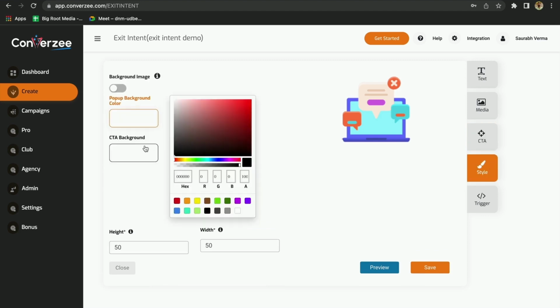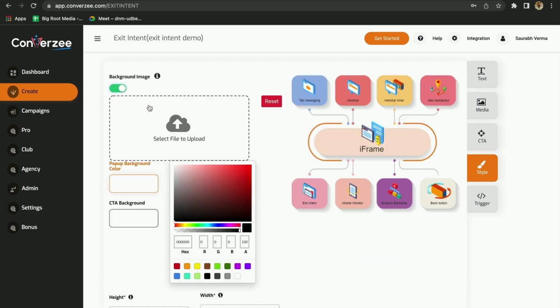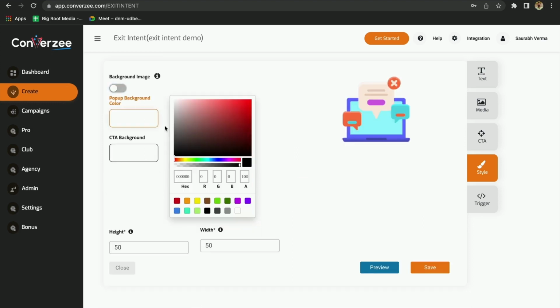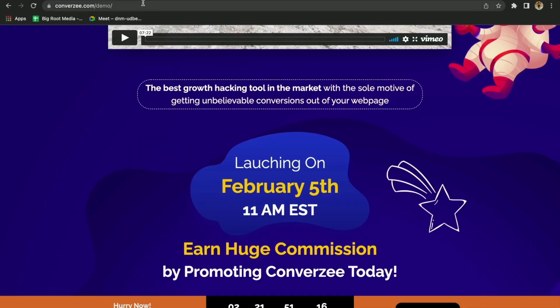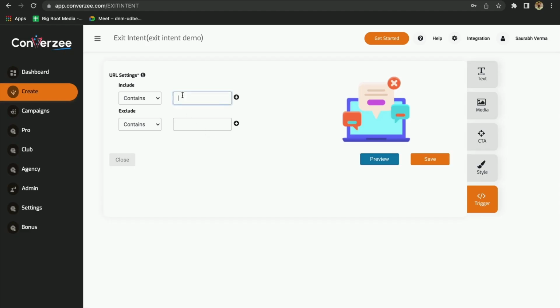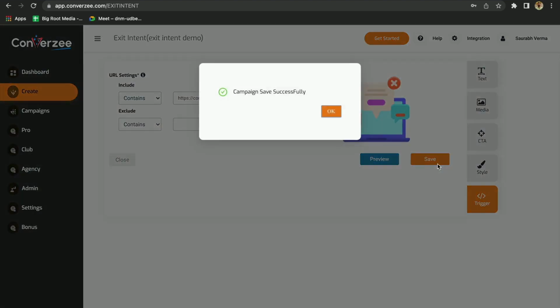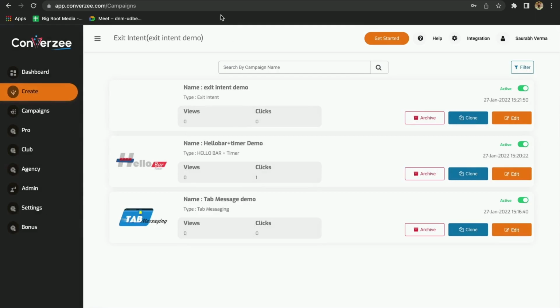In the style section, again, you have the option to enable the background, or if you want, you can reset it. Okay, disable it. We'll just go with the default one. We'll just add the trigger because that's the most important part. I'll copy the URL again and paste it over there. Click on save. So our campaign is ready again.